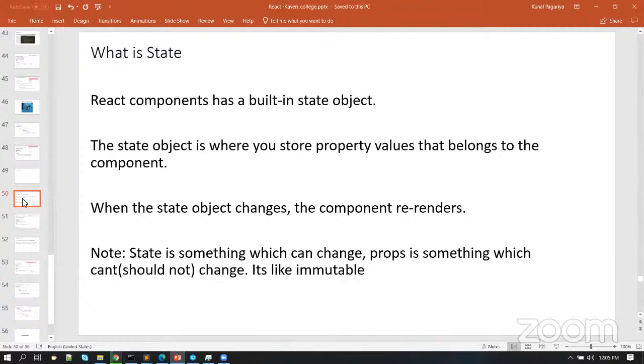Okay, now let's move to the state. State is actually a very huge topic. It can't be covered in 10-15 minutes or in 1 hour, but I'll try to cover as much as possible. At least I'll introduce you to the state. A React component has a built-in state object, and the state object is where you store the property values that belong to the component. And when the state object gets changed, the component re-renders.